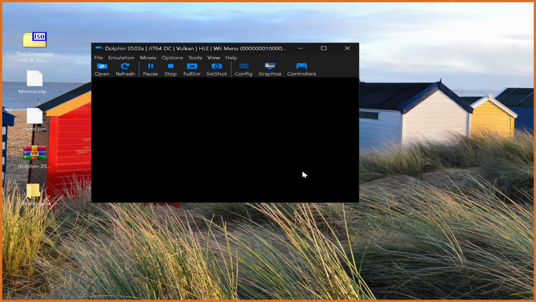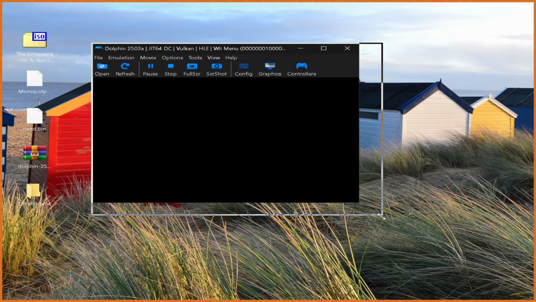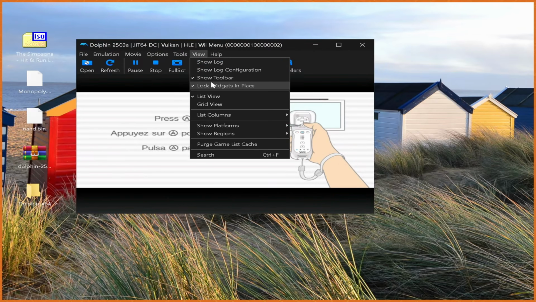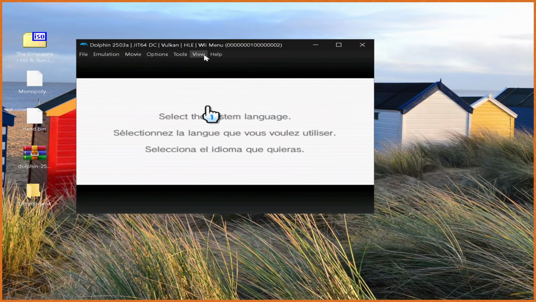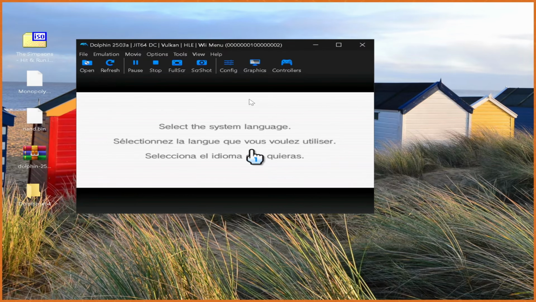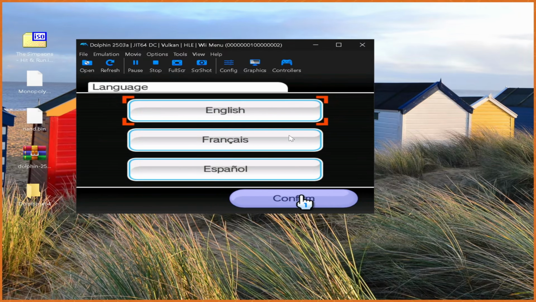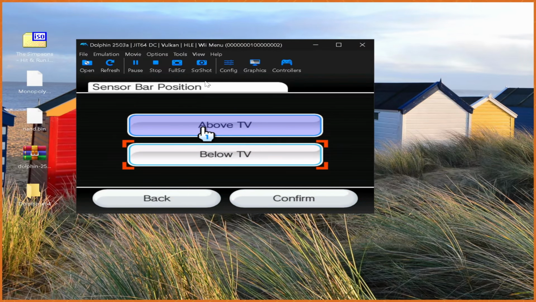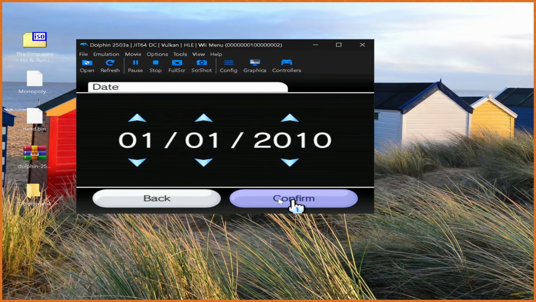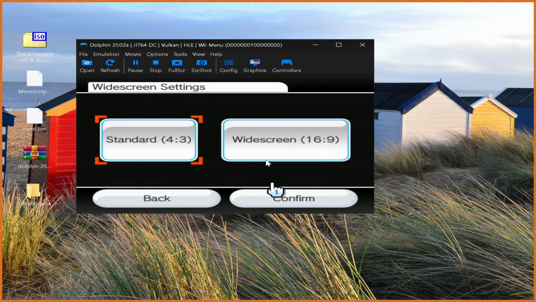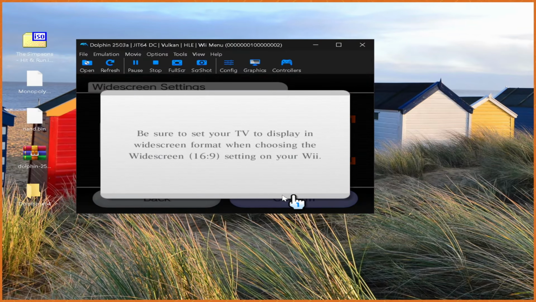And you can see how it loads in the window, because I had that set earlier. You can also go to View here, and Show Toolbar, you can just turn that off at any point. I'm going to keep it on, just because I like having it there. Yeah, from here, pick your language, hit confirm. You want to try to select above TV because you notice how the mouse and the pointer are desynced. When you hit above TV, they get synced up pretty perfectly. The date doesn't matter, the time doesn't matter. Widescreen is what you always want to select.